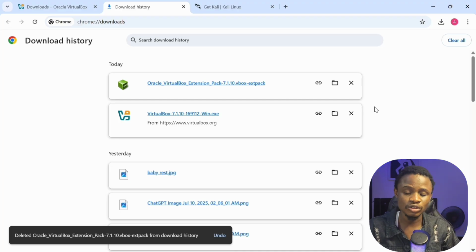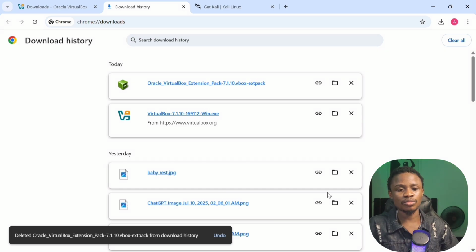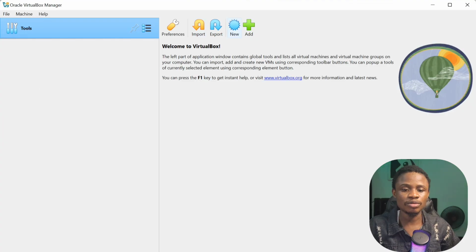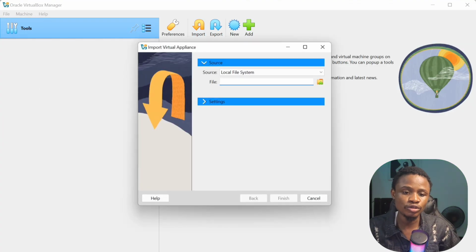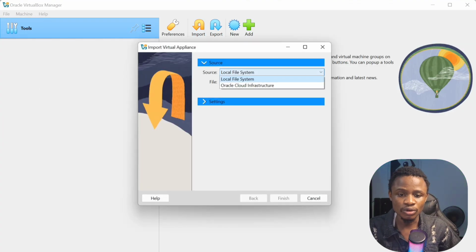But in your case, you're going to download it, and after downloading it, you're going to install both VirtualBox and its extension pack. After installing VirtualBox and the extension pack, you're going to load VirtualBox. After installing VirtualBox, you're going to open the application. Once the application is open, you're going to click on import, and the source file is going to be local file system, and you're going to click on the file.